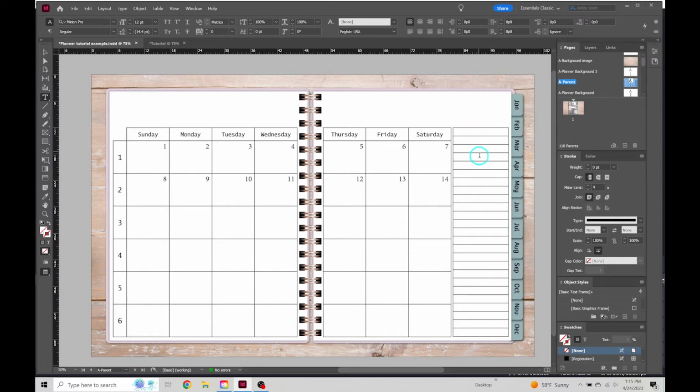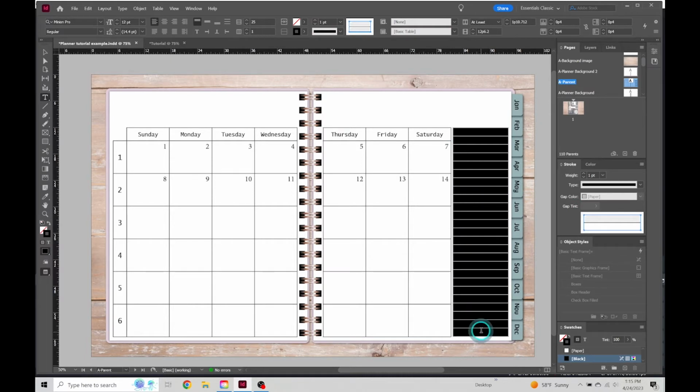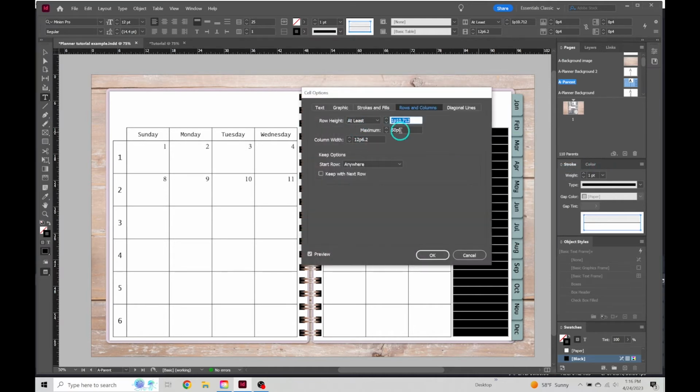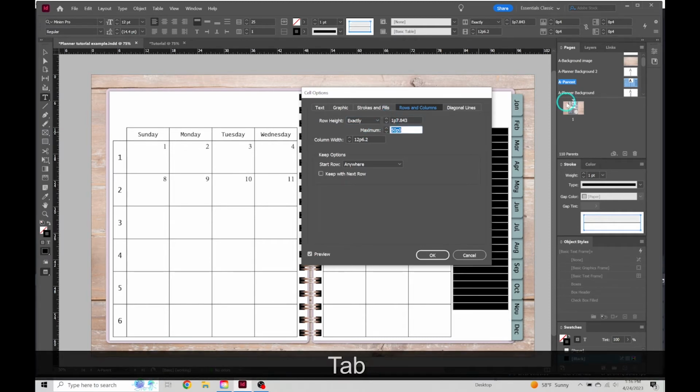So now we want to make all of our lines exactly 7 millimeters apart. And we're going to do that by making our cells exactly 7 millimeters high. So you want to highlight all of the cells, the whole column, right click, cell options, and we're going to go down here to rows and columns. And here's what I was talking about before, where we can make rows or columns an exact size. We've already made our column the size we want, so we're looking at rows. You want to change that to exactly, and then we're going to say 7 millimeters. Hit tab.